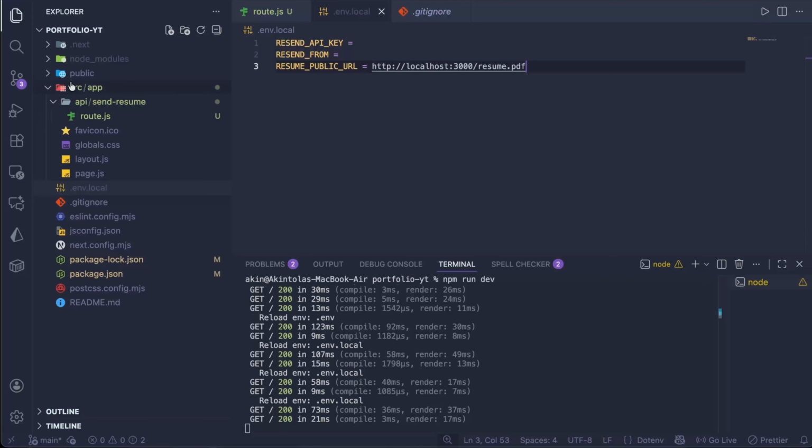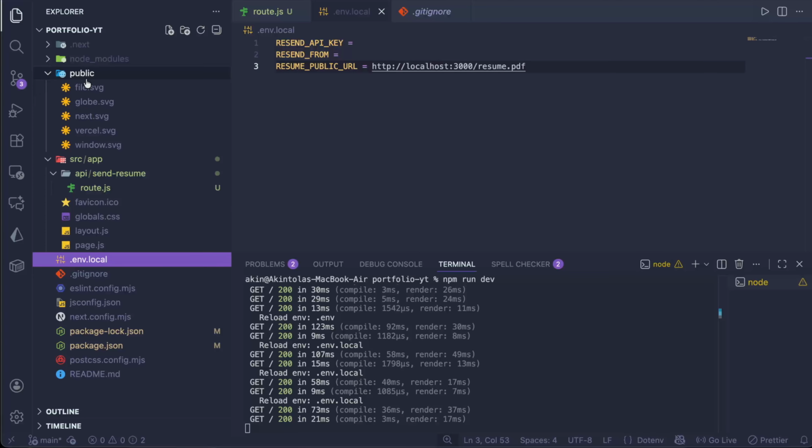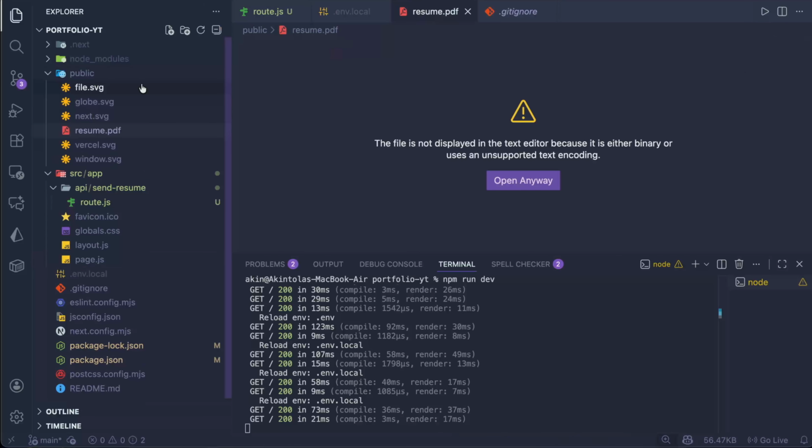Now, what we want to do is within our public folder, we want to go ahead and input our logo and our resume. So our resume.pdf, I'm going to go ahead and just place it in there. So it's resume.pdf. This is your actual resume, the resume you want to send and you want to be able to view when the user clicks on send me the resume or when a user clicks on view resume. So this is your actual PDF resume.